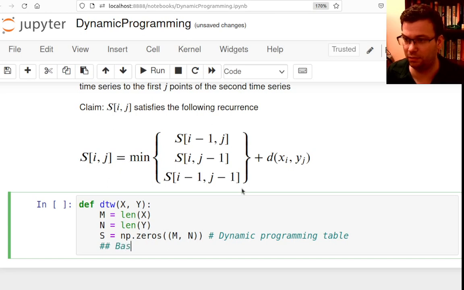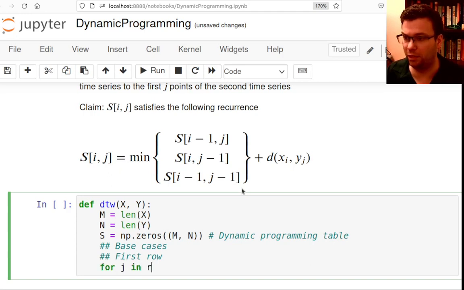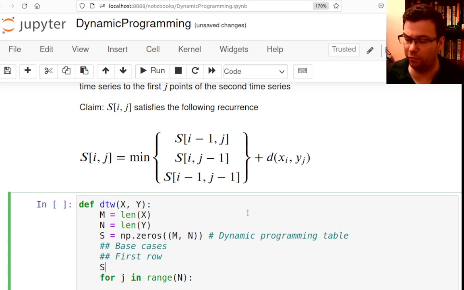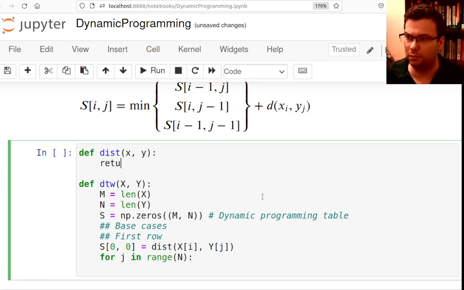So the base cases, so the first row is going to be for j in range n. What I'll say is, actually the very first element is going to be the distance between x i and y j. Let me go ahead and define a distance function too. This is just going to be the Euclidean distance. So that's just going to be, and we'll talk about this more in the next unit, but it's just the square root of the sum of the differences of each coordinate.